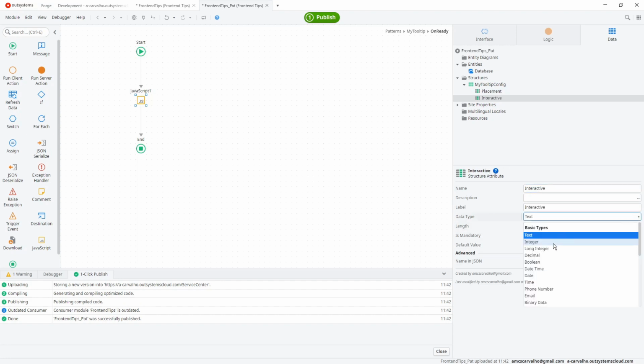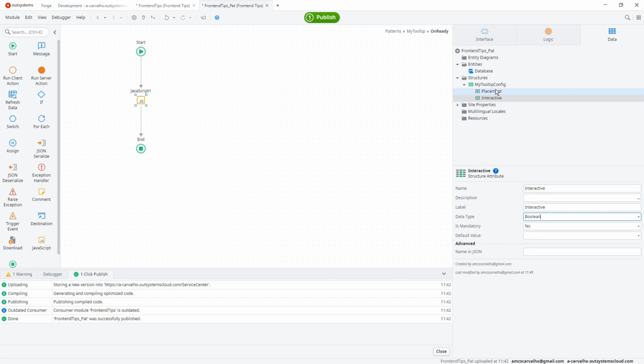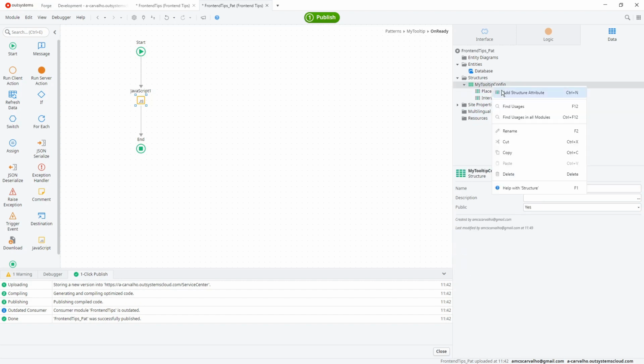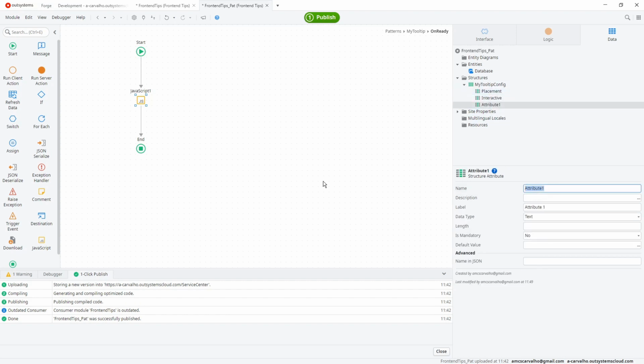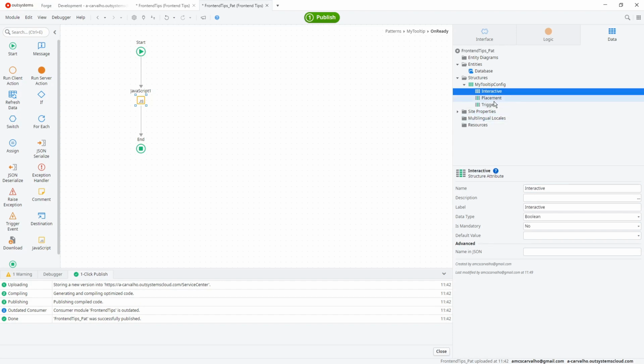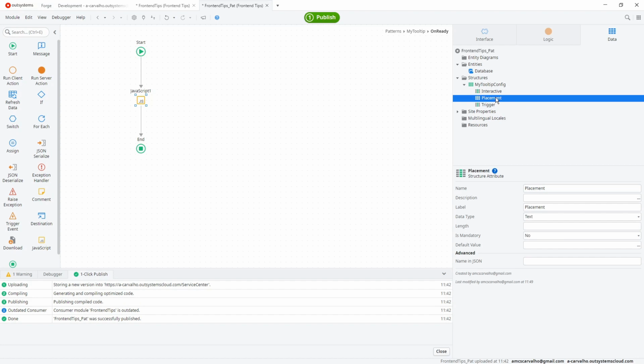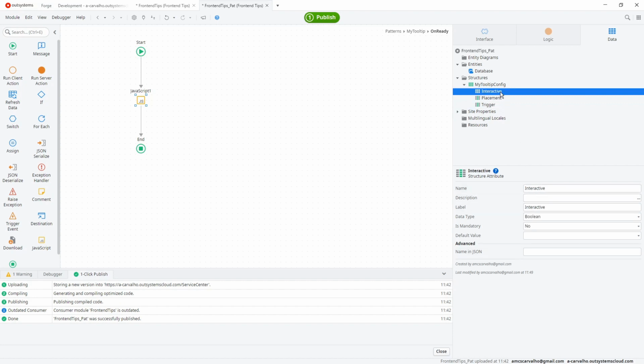Interactive is a boolean, the placement is a string, and trigger is a string as well. I'll just put them alphabetically, but the order doesn't matter. So interactive, boolean, placement, and trigger. And the naming in JSON is automatic. It will be trigger, placement, interactive.